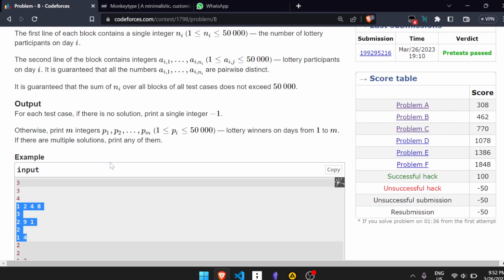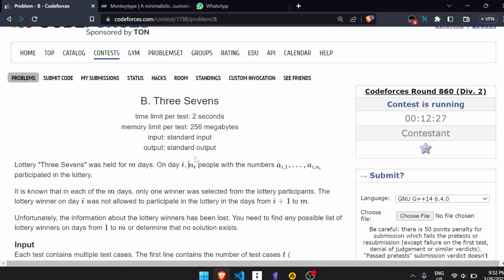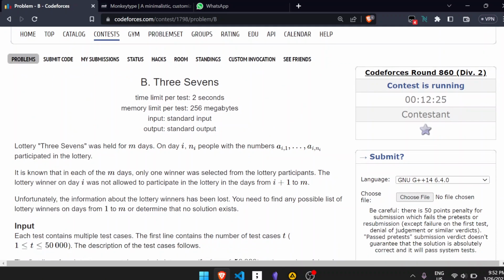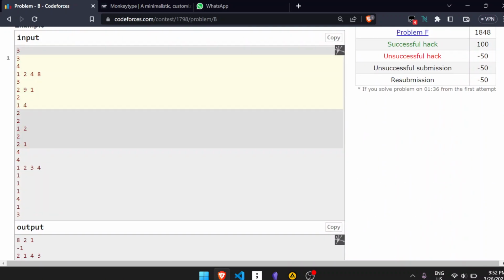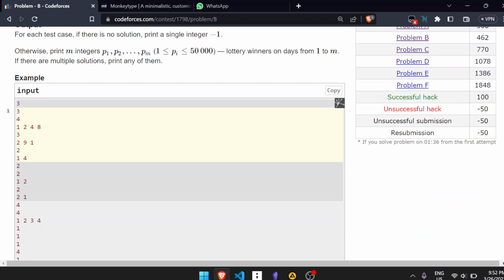Okay, so welcome to the solution video for the Codeforces Round 860 problem. We are given an M. For the M days, there is going to be a lottery, and for each of the M days we are given N participants, and we need to choose a participant. We need to give a list of participants that are not overlapping or colliding, right?